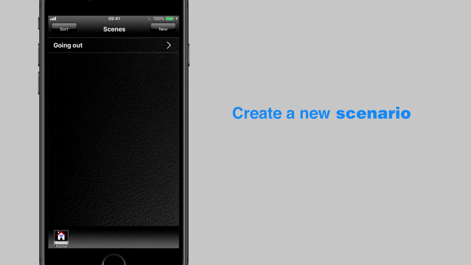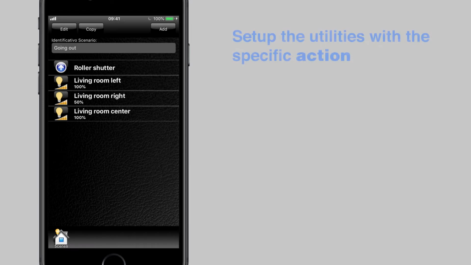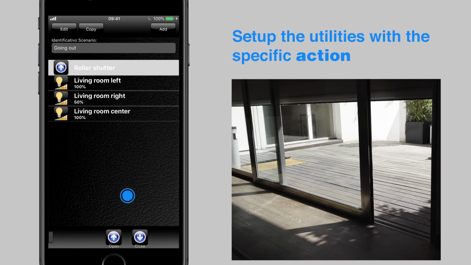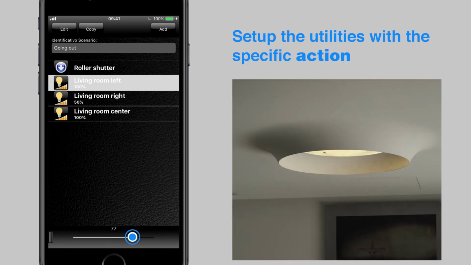Click on the pointer on the right of the scenario that has just been created, and the devices that have been added to it will be shown. With the controls on the bottom part of the screen, select the devices one by one and choose the action that the scenario will do on a specific device.